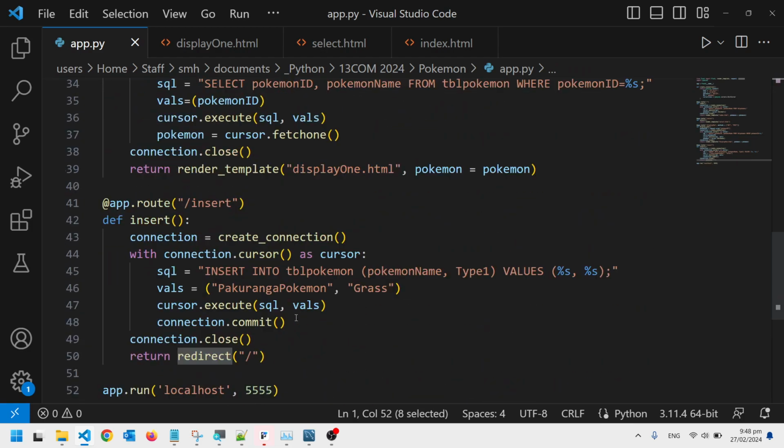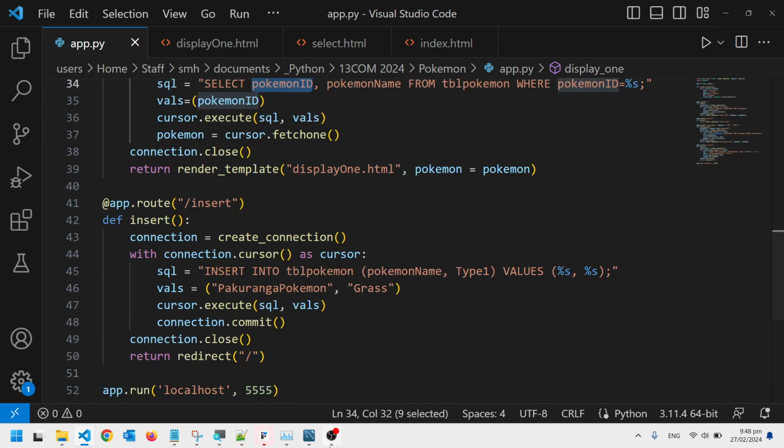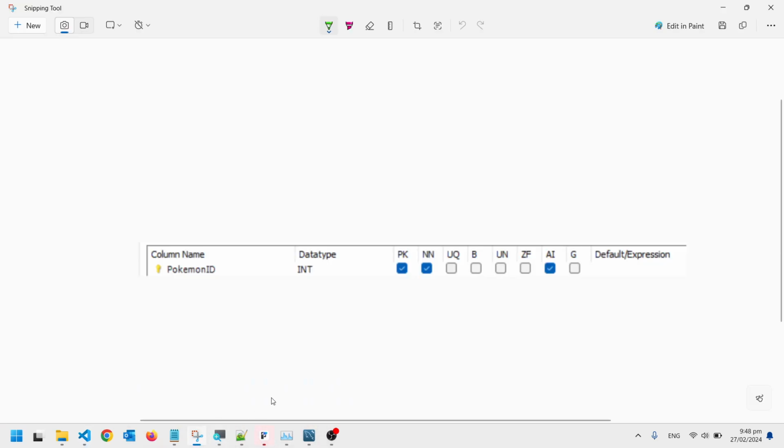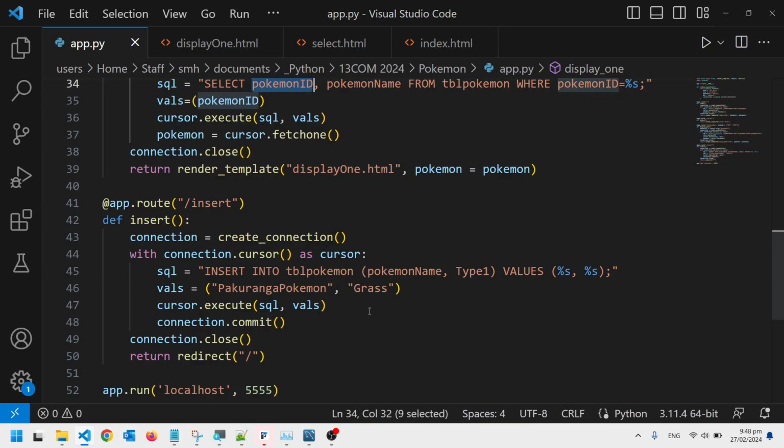You may wonder, if I just insert Pokemon name and type 1, what about Pokemon ID, which we know is in the table as well? Well, if I have a quick look at the snipping tool, I've just snipped the setup for that Pokemon ID field, and you can see it is auto increment, and it's also the primary key. So it will automatically give it a value which will be the next one along in whatever sequence we're currently running to. Right, so that's pretty much the format of whenever you do an insert into a table.